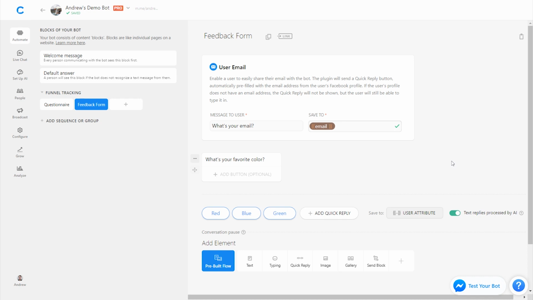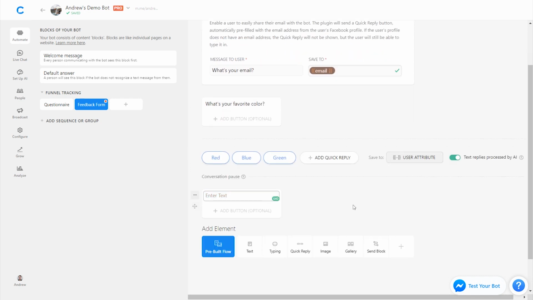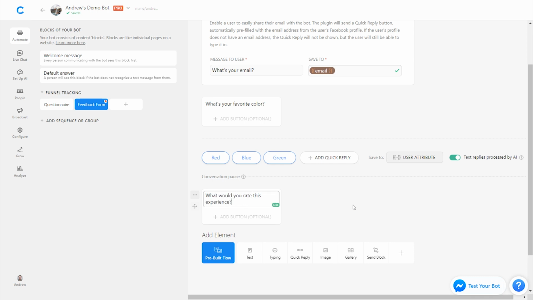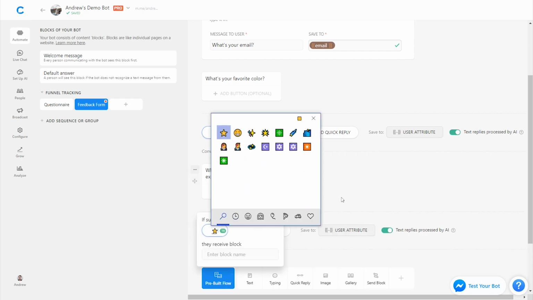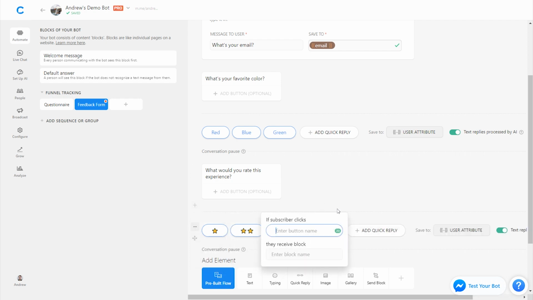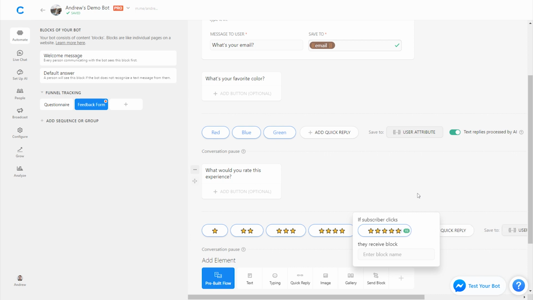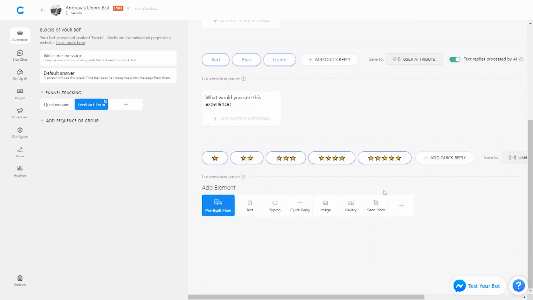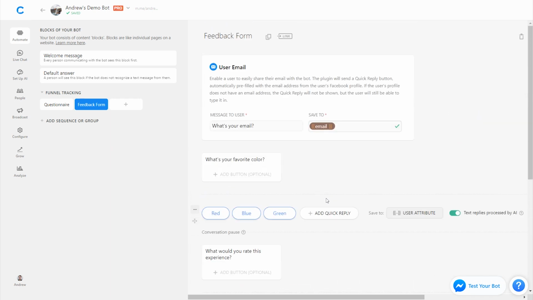Okay. And then let's ask one final question, which is to rate the experience 1 to 5 stars. What would you rate this experience? And let's provide some emojis here for fun. Okay, we'll do 1 star, 2, 3, 4, and 5. Perfect. And then at the end, let's add a thank you message, something like thanks for your feedback, right? So we have this basic form set up here.